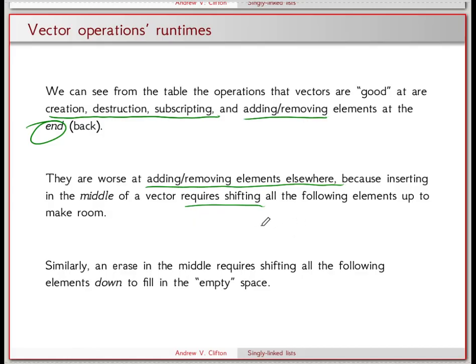So if you're trying to choose a data structure, vectors are good for subscripting and adding and removing things at the end. But if you need to sometimes add and remove things in the middle, you might want to choose something else. Although we'll see later on that it's not always so easy as, oh, I'm adding stuff to the middle of a vector, so I should use something different. In the real world, there are other factors at play.